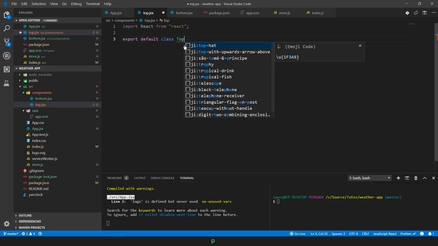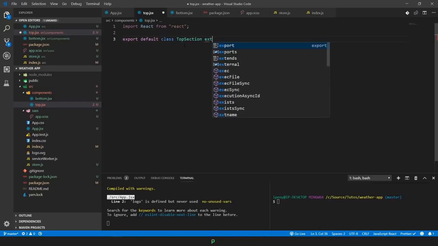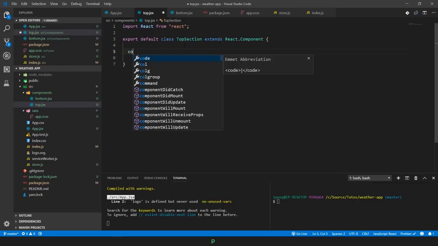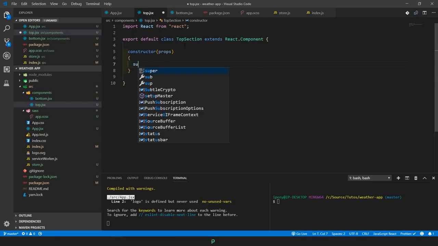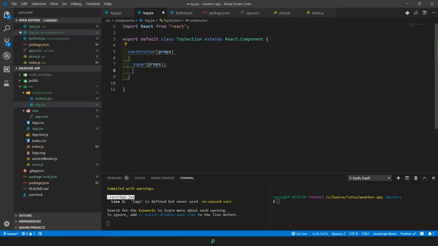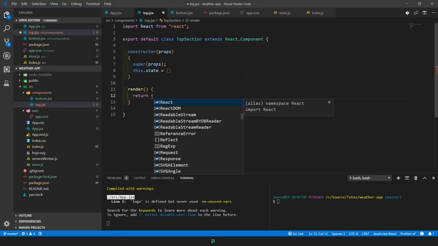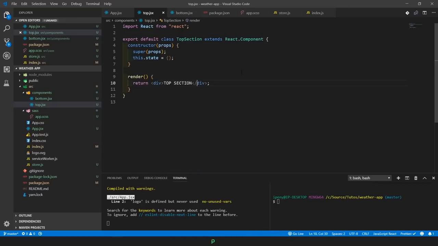I'm going to name it top section. It's a little bit better. It extends React.Component, and it's going to have a constructor as all of them do. It takes props, and we can call super(props), and we can have a state as an empty object, and just a render function, very simply. This render function just returns another container. We can use a div in this case, and you can put something like this inside of it.